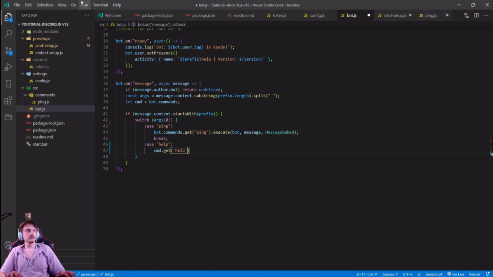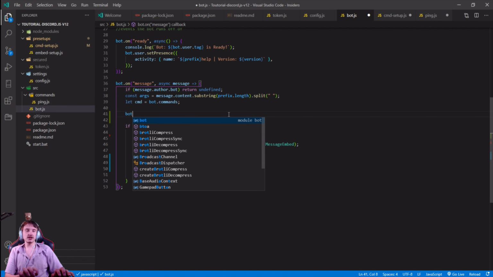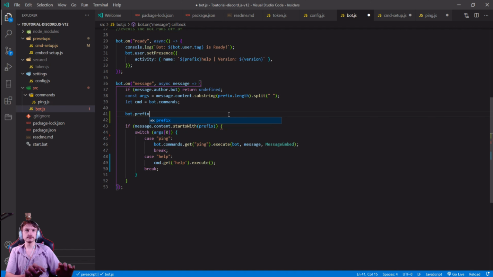Then we can execute, or function it's going to be. We don't have the functions yet, so we're going to wait on that. Break. Then up here, right before the if statement, we're going ahead and want to set bot.prefix, which will equal prefix. That will define the prefix within the bot variable. So we can just pass it through like this instead of having to pass through a prefix every time.